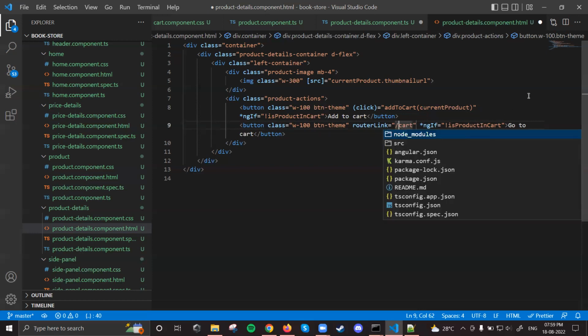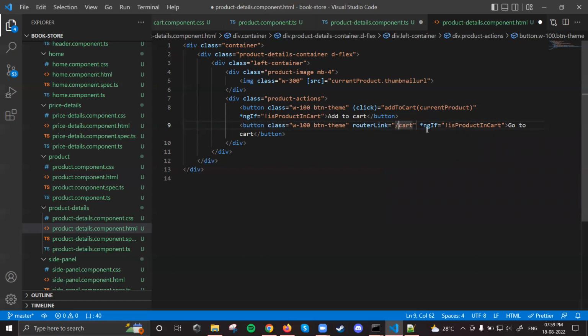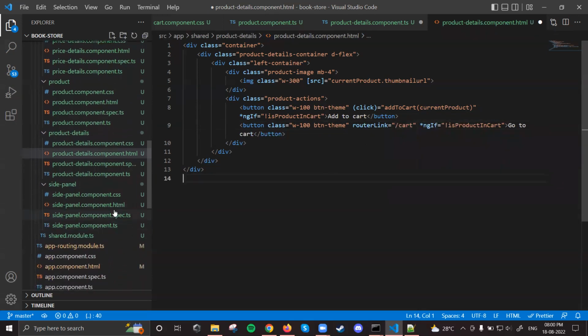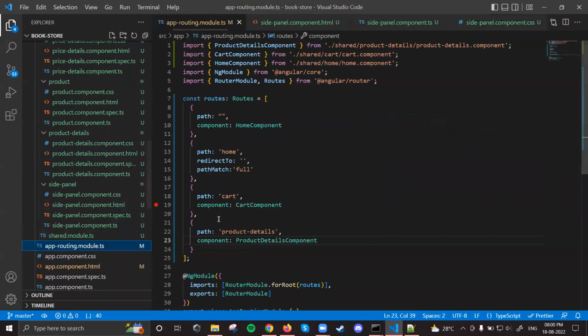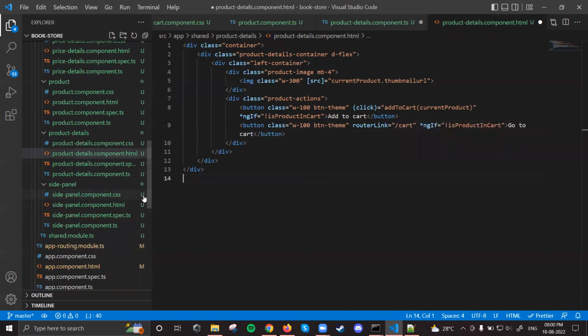Now if I don't give this slash, there may be a problem, because it may try to go to localhost 4200 / product detail / cart. So it may create some problem there. So instead I'll put a slash. When I put slash, it will directly try to match this route. So there won't be any confusion for Angular.